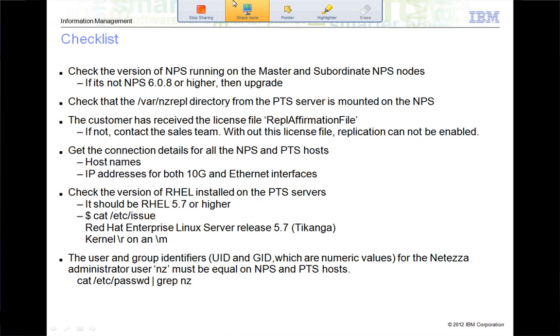As I mentioned earlier, PTS runs RHEL 5.7 or higher, and you can check the version of Red Hat running using the command cat /etc/issue. Of course, they should be installing 5.7, but it's just good to double check, okay? And for file transfer and other purposes, the PTS also has a Linux account called nz, and the UID and the GID of the nz user must match between the NPS and PTS host in any given node. To check the UID and GID, you can look at cat /etc/passwd, and make sure that it matches between NPS and PTS.